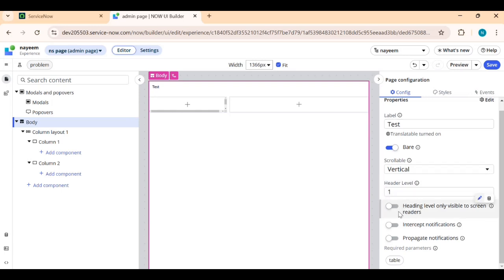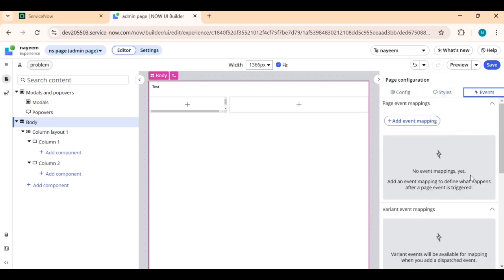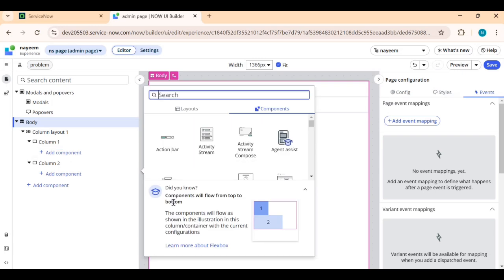Header level 1. Required parameters is table. All these things, so we can have the page, that is page configuration. And styles, if you want to add margins, background. If you want click events, for example, if we add a component called button and I click on the button, what should happen? That logic you can write in the events, all these things. So like that, add component or something like that.